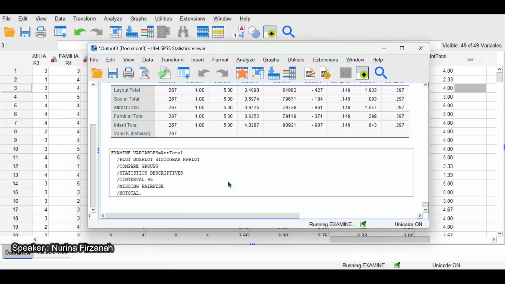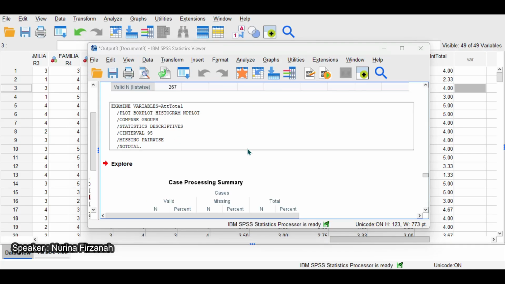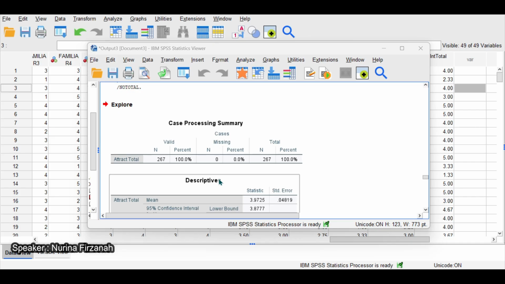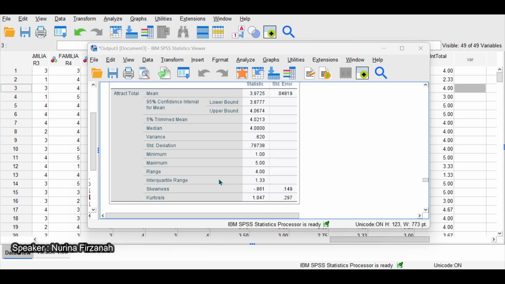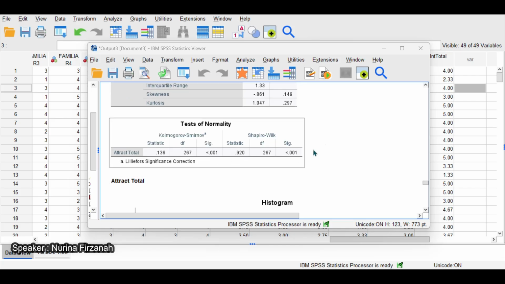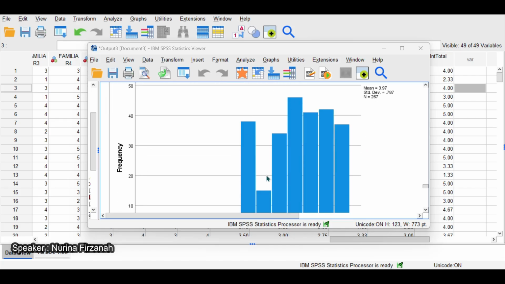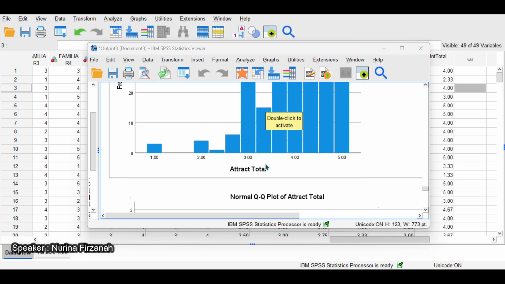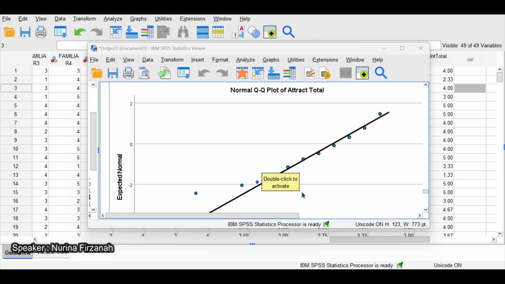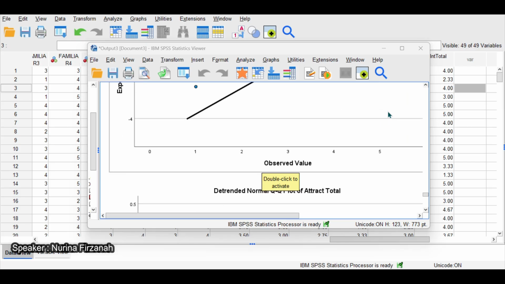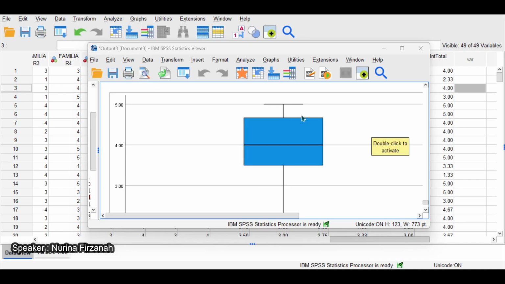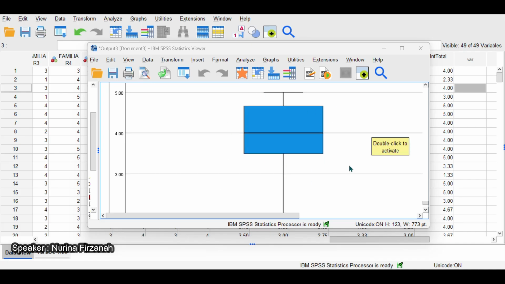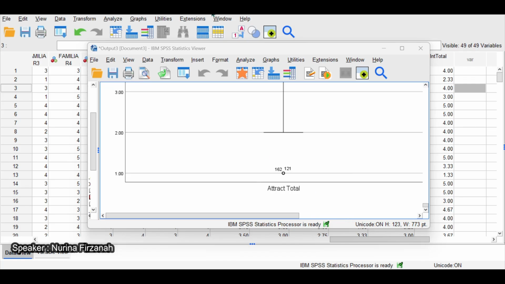This is the output of the descriptives, the histogram, and the plot of attract total, and the box plot. The box plot in this video shows the whisker on top of the box is longer than underneath the box. It says positively skewed.